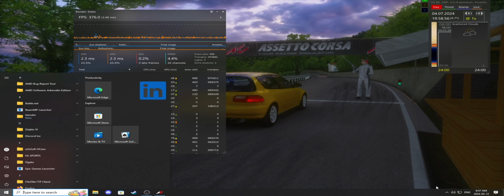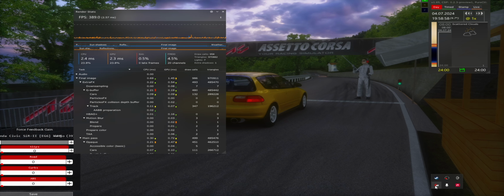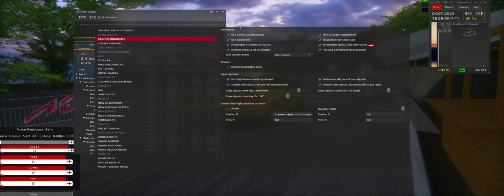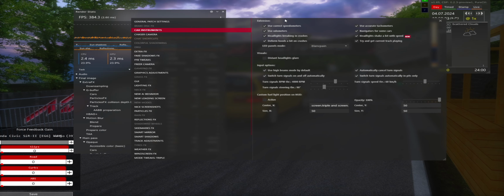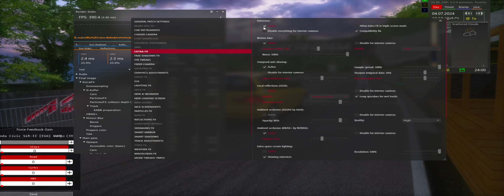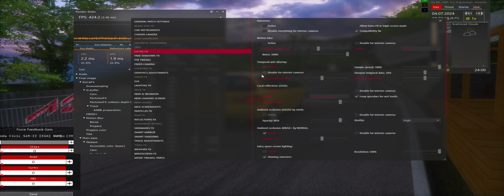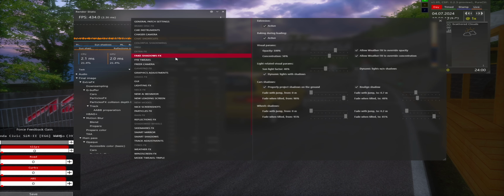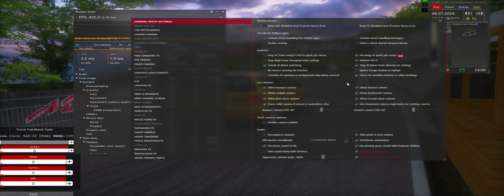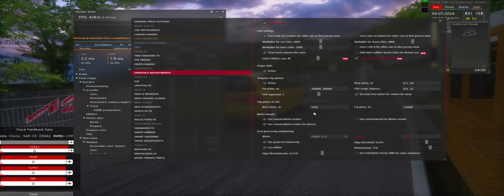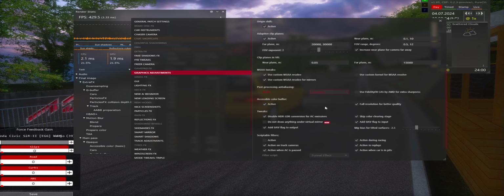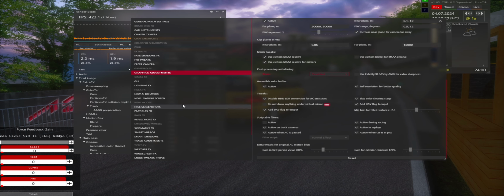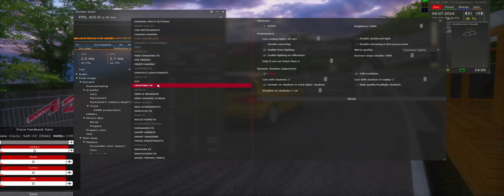Now, if you go to the window and you right click Custom Shaders Patch on the Assetto icon, you will be greeted with a screen where you can now change a bunch of settings. For example, if I take extra effects off and just disable all of this stuff, and let's go to General Patch Settings, I don't think anything's in there. Graphics Adjustments, let's go turn this off here. Post-processing anti-aliasing.